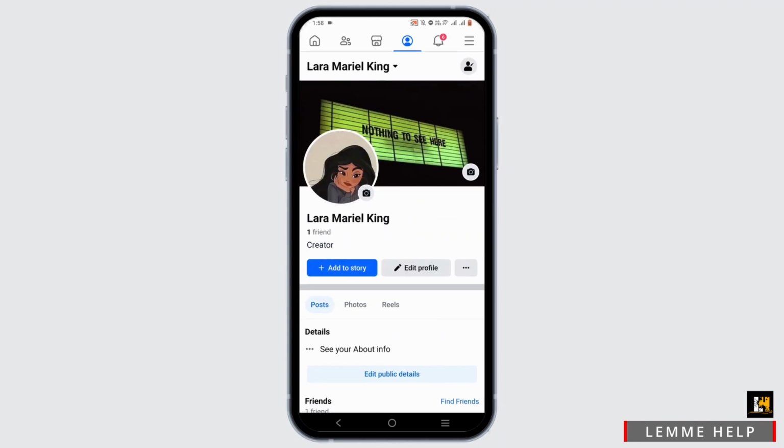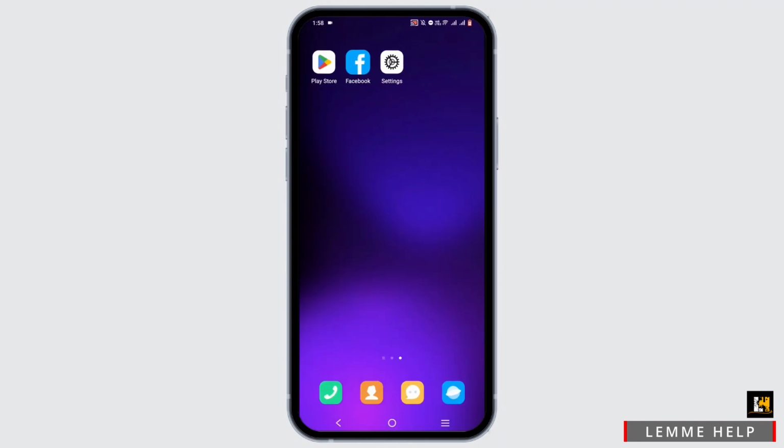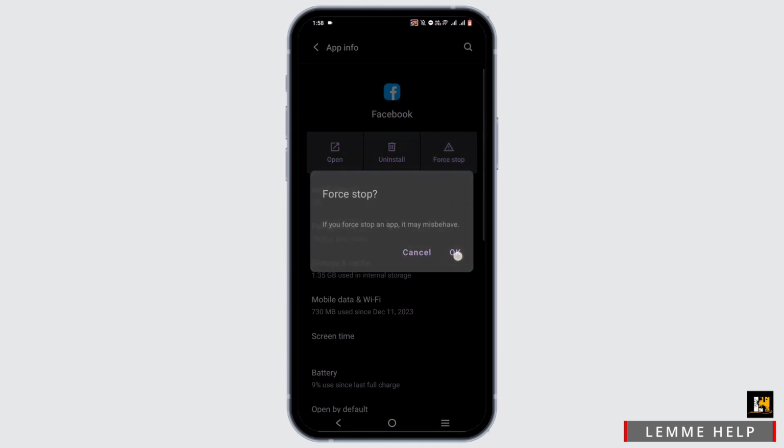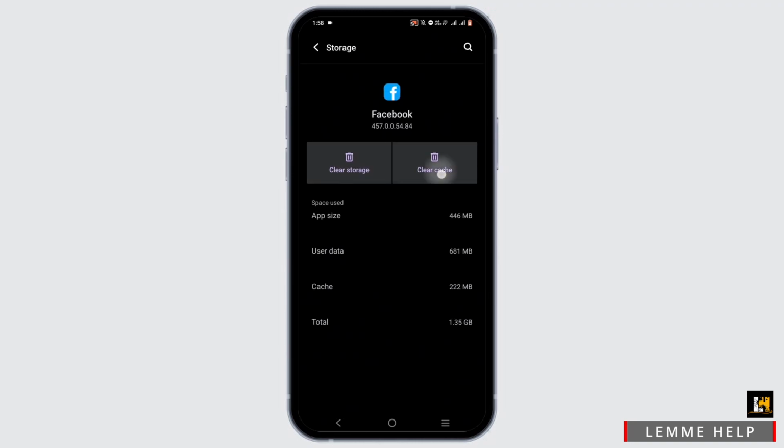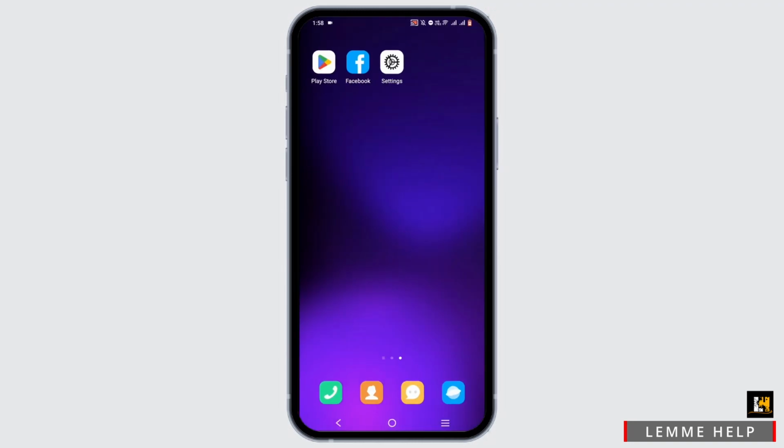Isn't it simple? If you face any glitch issue during this process, follow these steps. Press and hold onto your Facebook app and head to App Info. Force stop your application and head to Storage and Cache and clear up the cache. This will help to fix any bug or glitch issue.